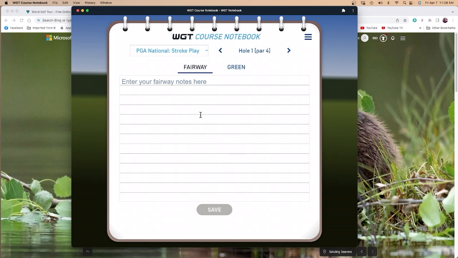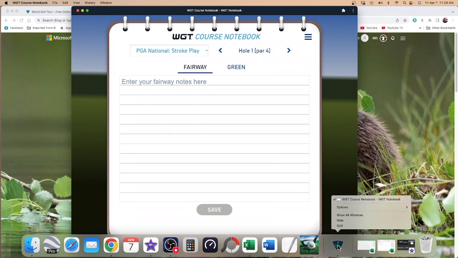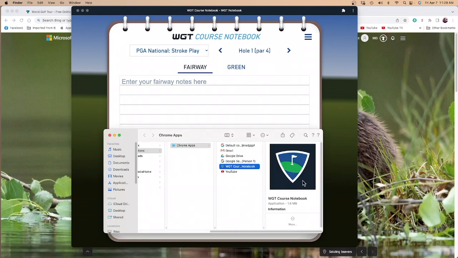Anyway, this will put it in your Google Chrome applications. If you're not sure where to look to find that, on a Mac, or have you do it on a PC, right click on the icon in your taskbar, go to Options, Show in Finder, and it'll show you where it's at, and you can click and drag it wherever is most convenient for you.